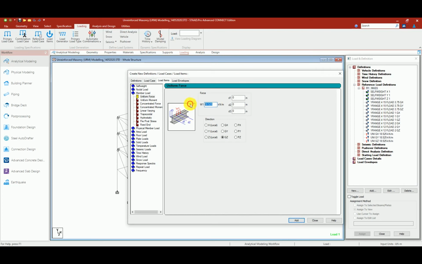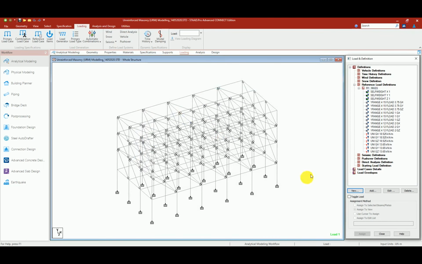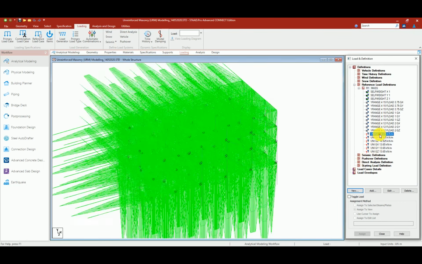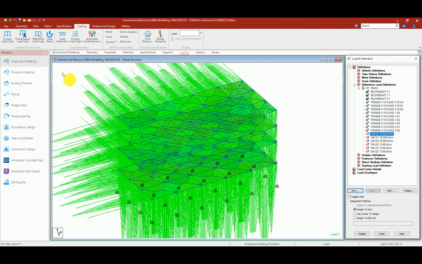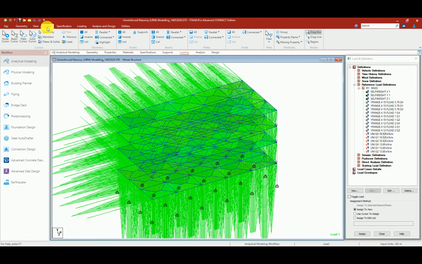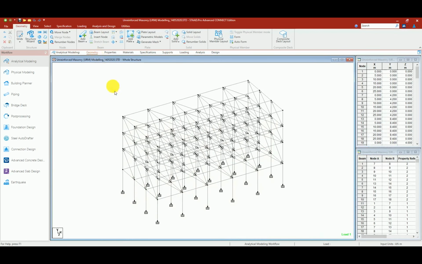So I have just defined it. While assigning, I will take care of at which floor beams the walls are there. So once I select it, the load is shown. All loads are shown in green, but the selected loads are shown in blue. So I know the heights. I will select the levels.